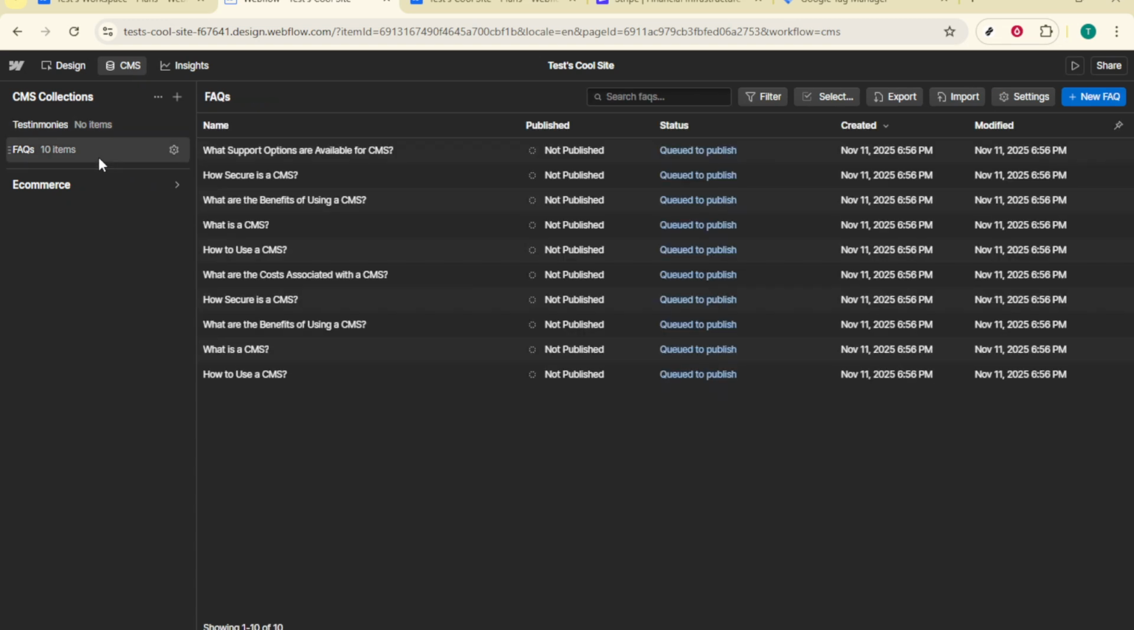After setting up your conditions and ensuring every detail aligns with your design goals, the final step is clicking Save. Saving confirms your settings and ensures they're applied live on your CMS collection template, allowing your dynamic content to reflect the conditions you've established.